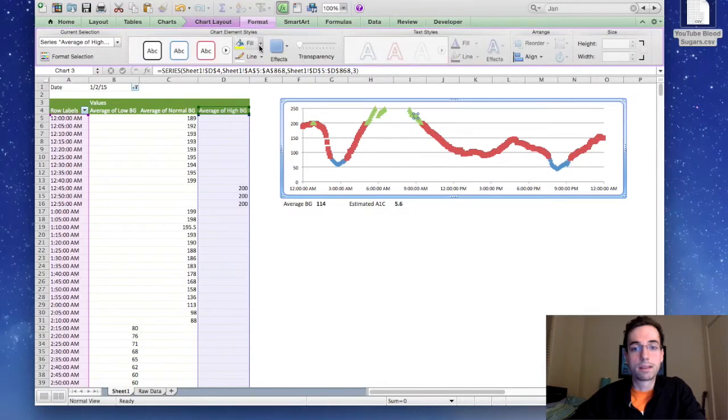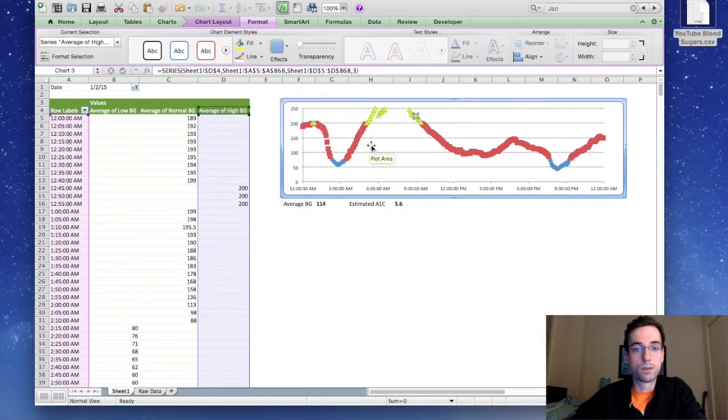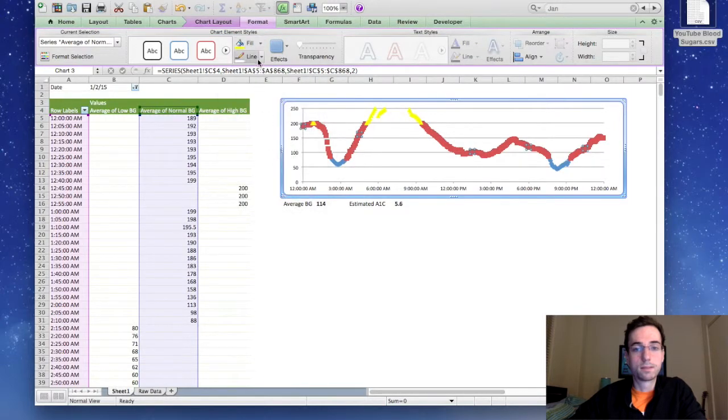So I make the top ones yellow with no lines. I make the middle ones green, again with no lines. And I make the bottom ones red.